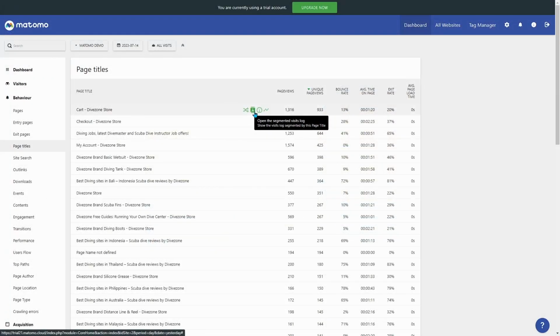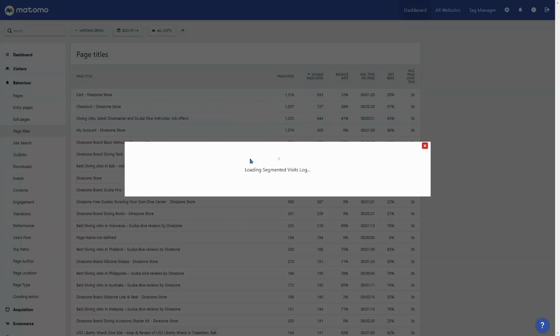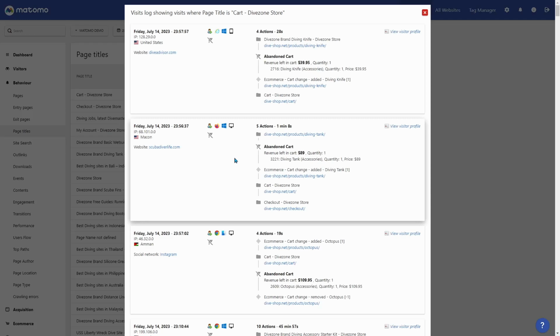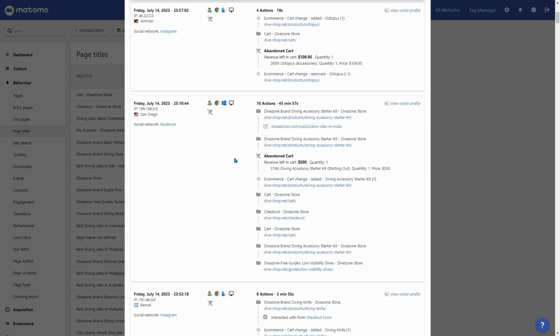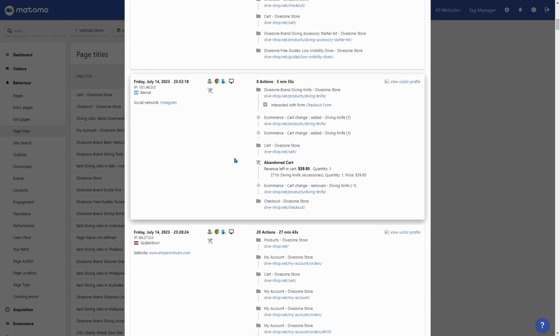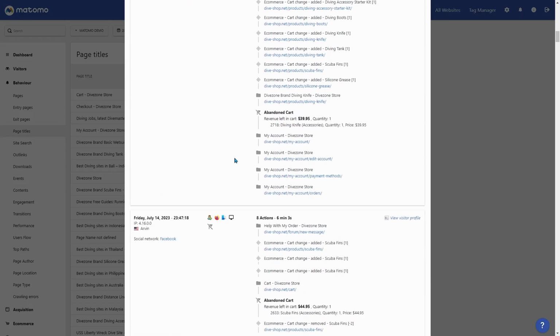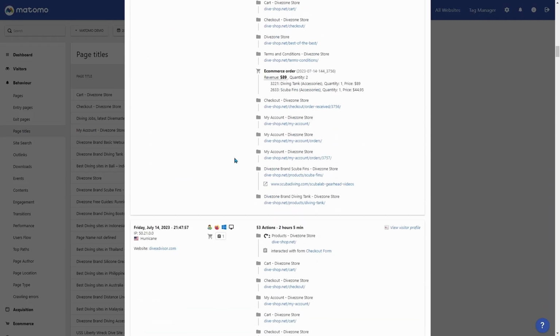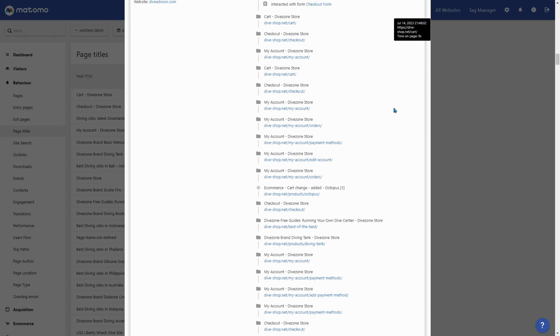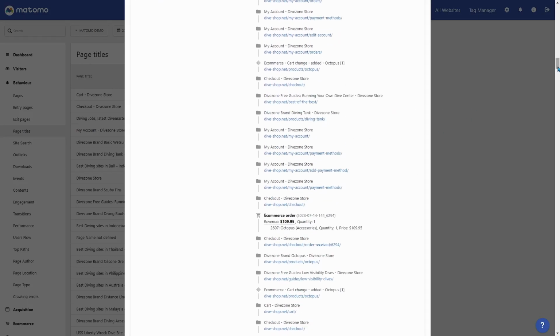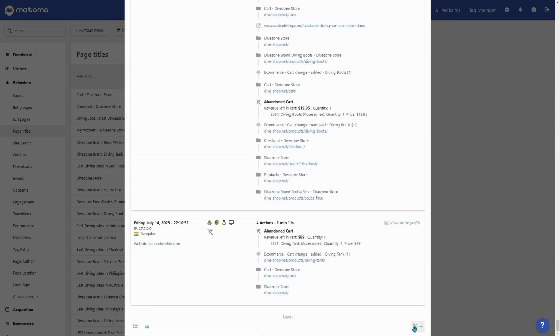Next to that we have our segmented visitors log, so we can see all the visits that contain this page title. And most of them will probably include some sort of e-commerce data because it looks like it's a dive store. If we scroll right to the bottom of this report, we can increase the amount of rows available we can see here. We can go through the next bunch of 50 visits.